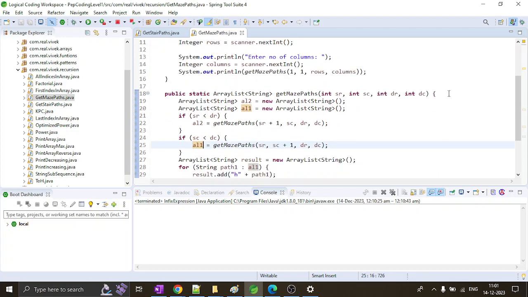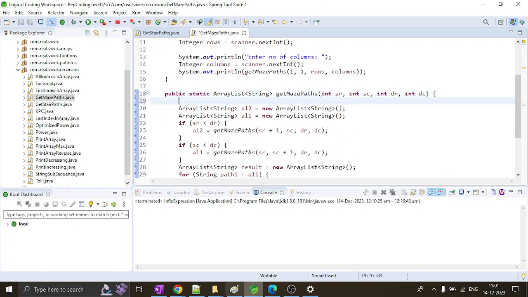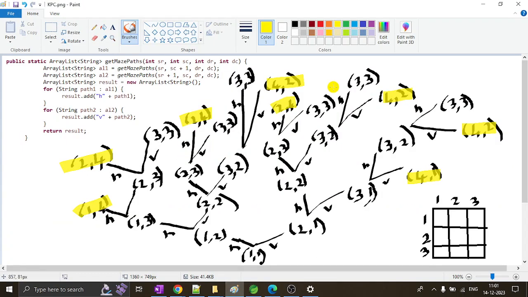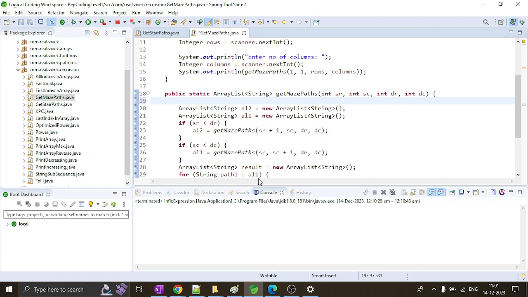Now let's try to handle the base case that we have. The base case will be something like, if we are at the destination coordinates, then we'll have one option. That one option we will represent by having an array list with an empty string. That is how we had done for get stair paths. If we are at the 0th path, we'll have one option, and that one option is represented in an array list by having an empty path.